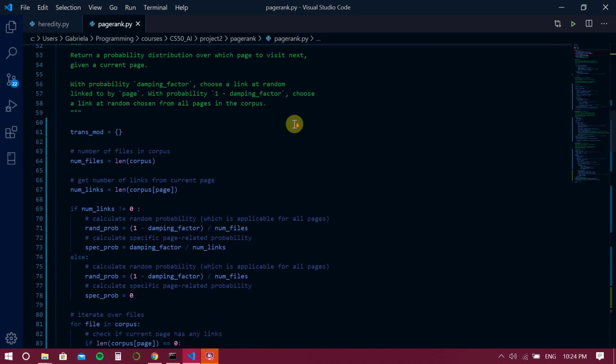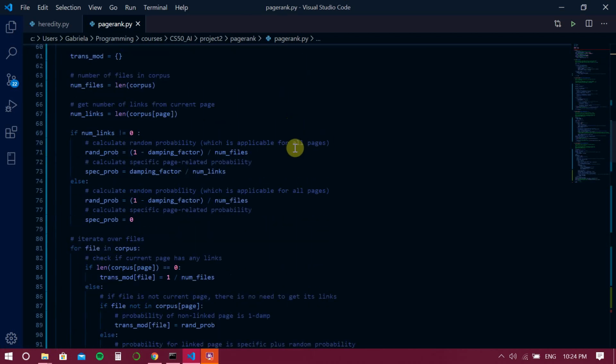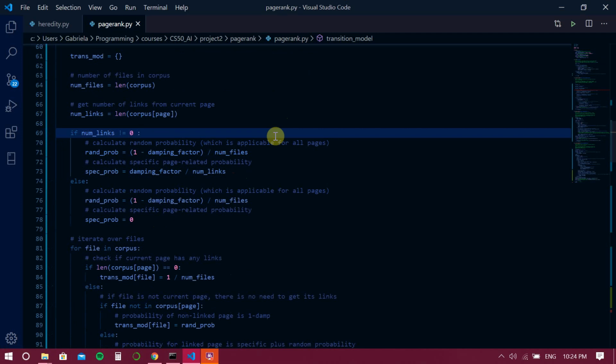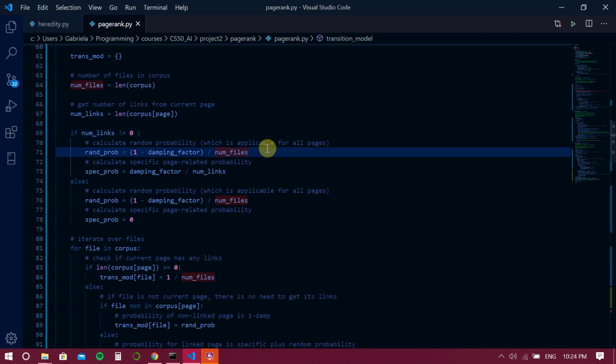This is the transition model, where basically we should distinguish between pages which do link to other pages. In that case, the total probability is made up of 2 different probabilities: a random probability, which is 1 minus the dampening factor divided by the total number of files within the corpus.